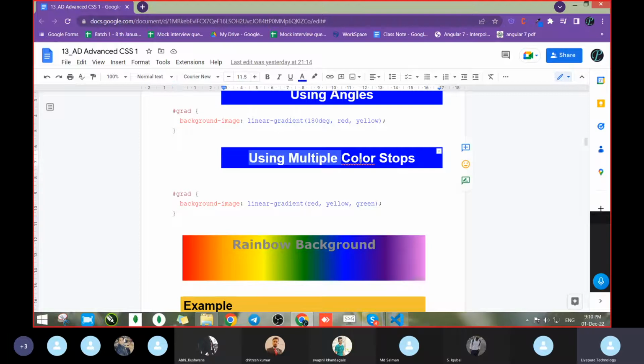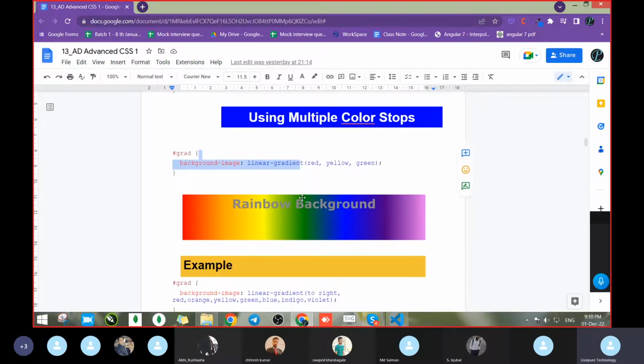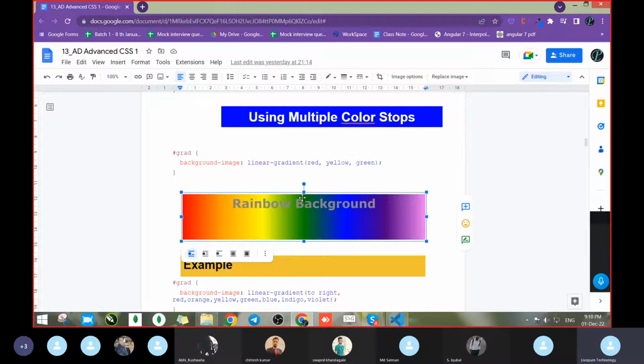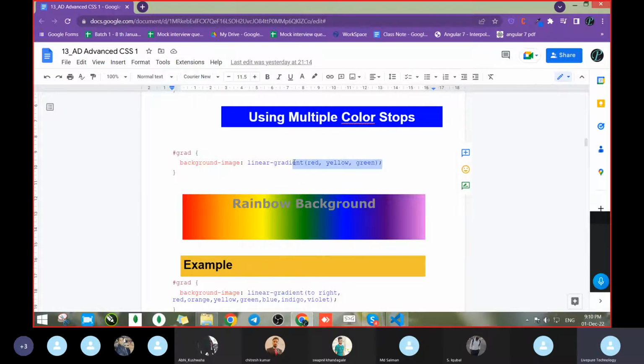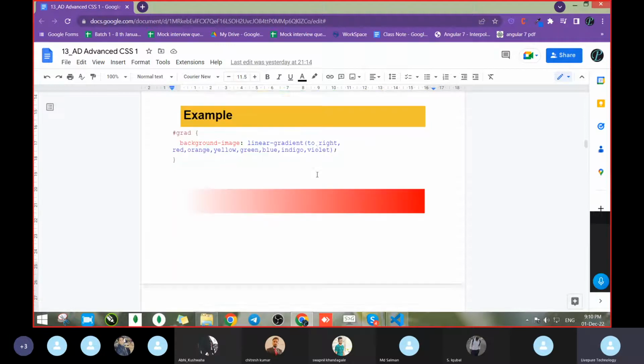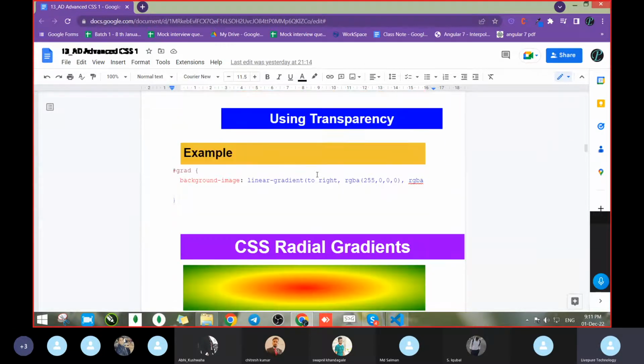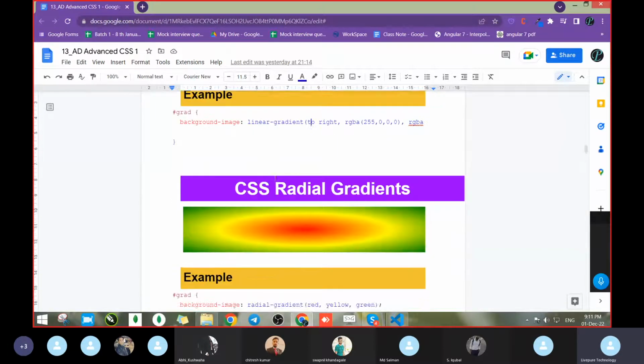Then using multiple color stops, meaning if we want multiple colors, how can we do it? Normally we can pass multiple colors directly. These are all part of the linear gradient itself. Second thing, using transparency, again it is the color itself, nothing extra, just the name.